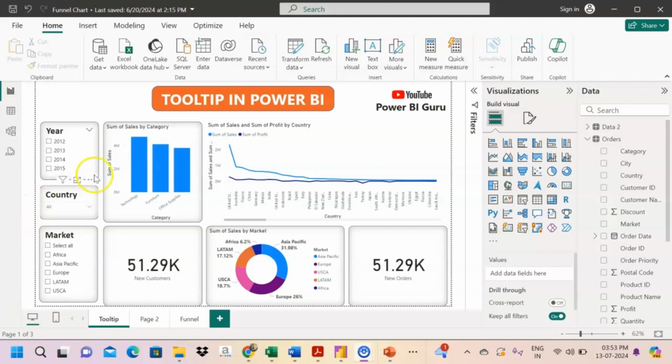So you can see in this report we have different categories. This is the technology category and it is showing the sum of sales, meaning total sales in the technology category. Similarly, we can see in the furniture category what the total sum of sales is, and likewise in other categories. So in every visual, every data element, there is some tooltip. Now let's see how we can customize a tooltip.